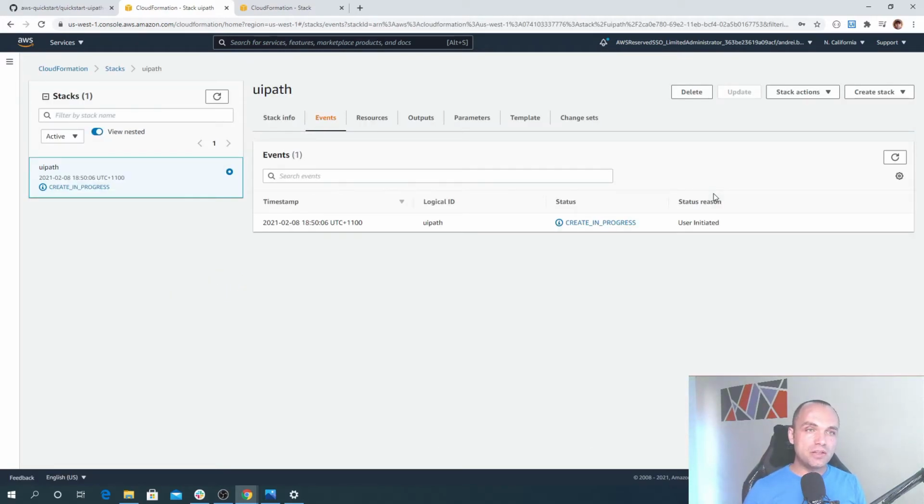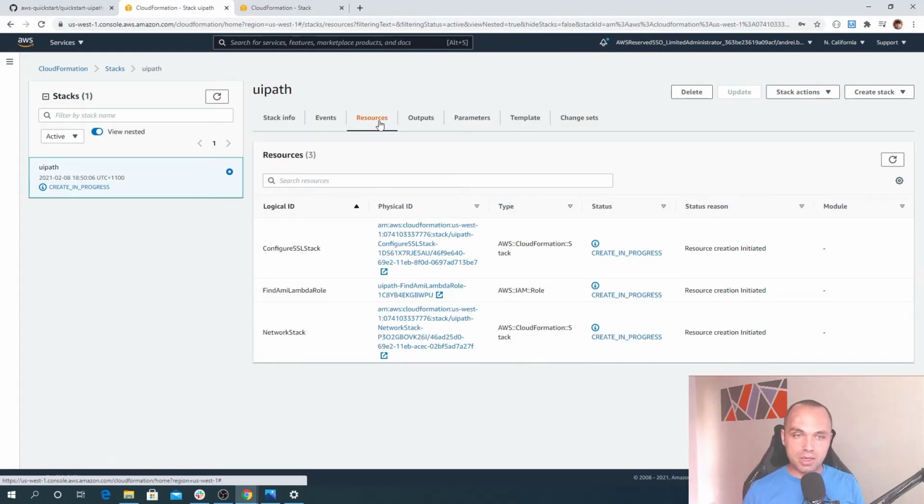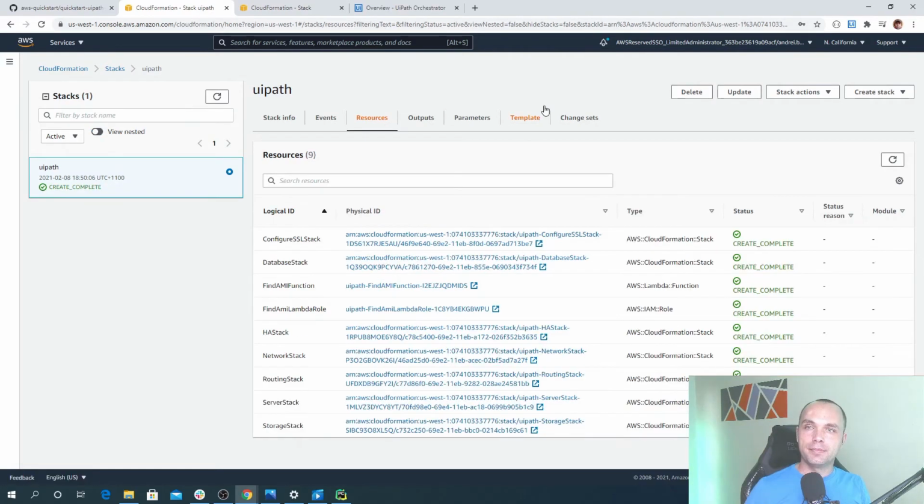The CloudFormation engine inside AWS, inside our console, will take over and will create a set of nested stacks, each of them containing a subset of the resources that are required to provide our Orchestrator outcome. Network stack, and we also configure the front-end SSL certificate. This process usually takes in the vicinity of 30 minutes, so we will be back then. And around 30 minutes later, our stack is complete.